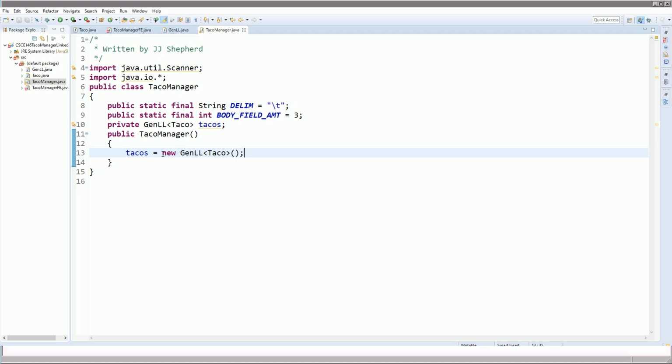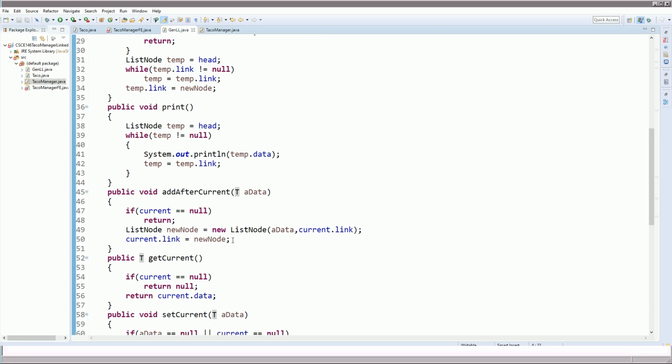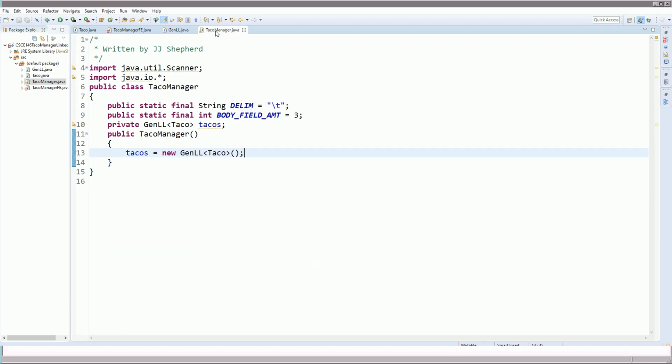Now I've created a new instance of this generic linked list, this collection of type taco inside of memory. Now that it has been constructed, I can use all the functionality to add, print, add after current, get current, all of this information that I have previously already written. So now let's write some more functionality.